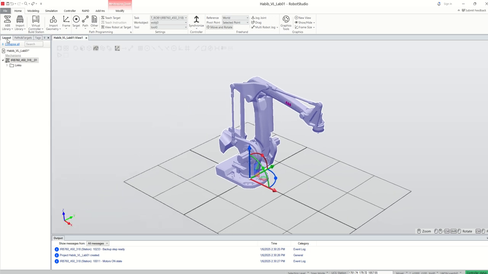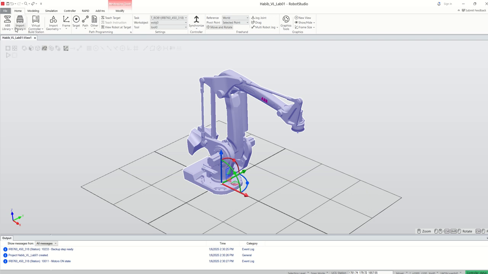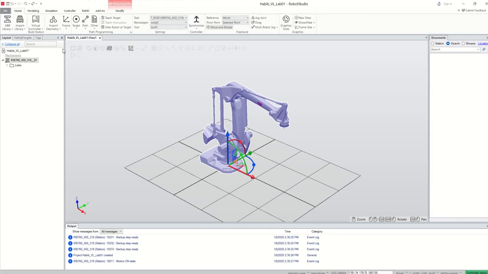Another thing that can happen sometimes is that, for some reason, you lose that left window. Don't worry, here is how you can bring it back. You can just right click on the home tab and choose default layout. It will come back again.